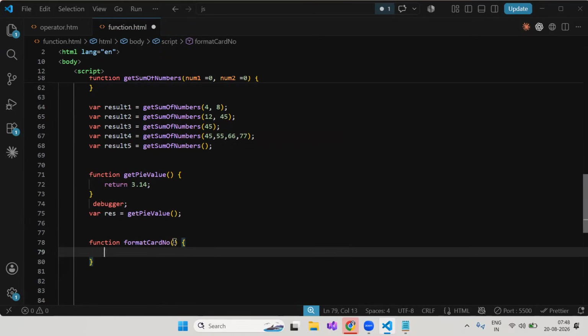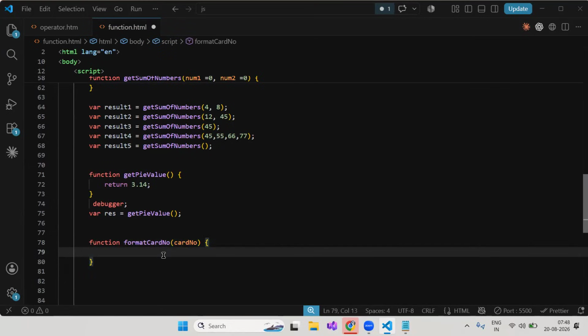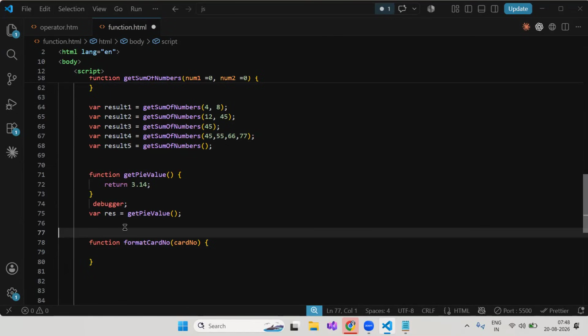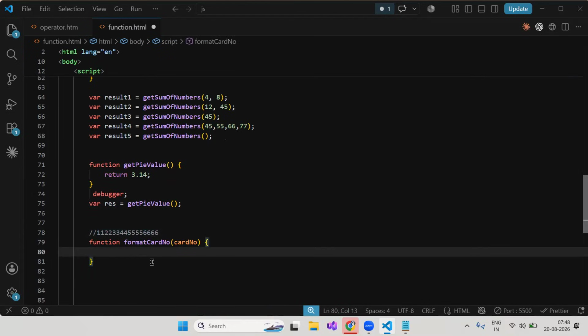So we are creating a function which accepts a card number. A card number will have 16 digits separated by space, right? So let's say you are passing something like 1122, then 3344, or we won't separate it at all, we will pass it directly also. If you pass it like this, just the last four digits should be visible, and the remaining first 12 digits should be star, star, star, star.